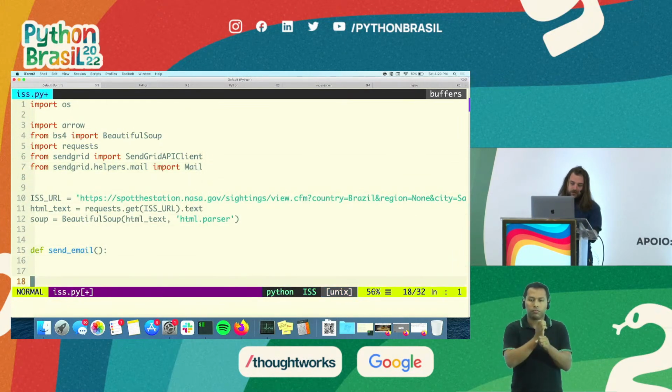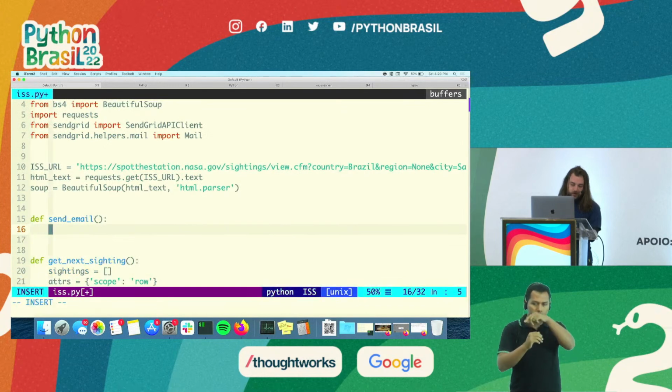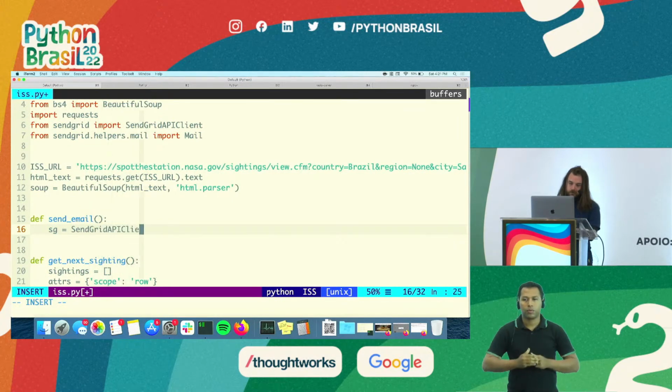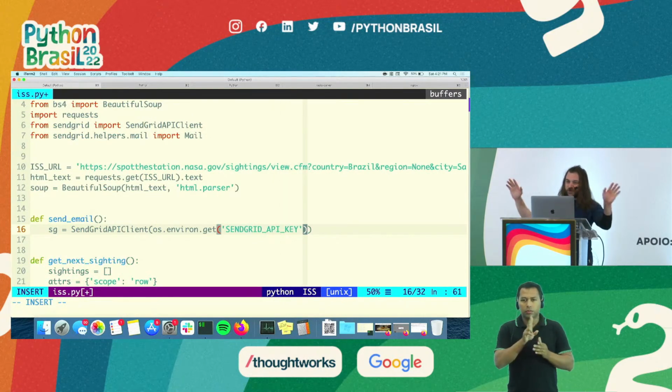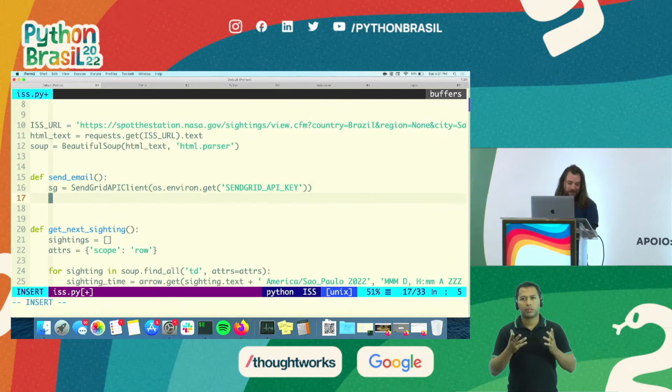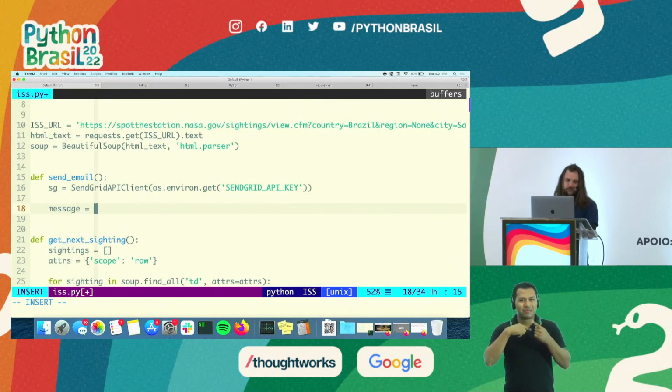So in this function down here, what we're going to do is create a SendGrid API client. I'm going to give it an environment variable with my SendGrid API key, because I don't want to show that to a whole audience of people, because then you'll get my credentials. So I have that in there. And next I'll create a message. I can create a message with this mail object.